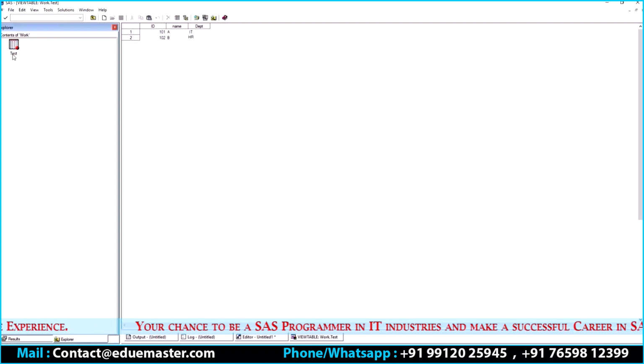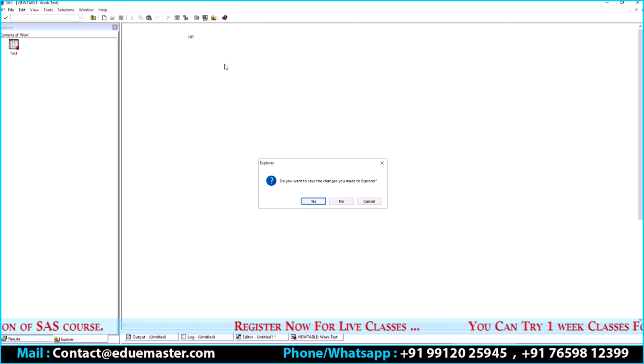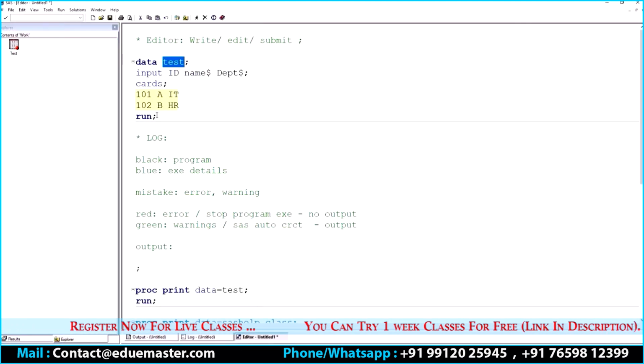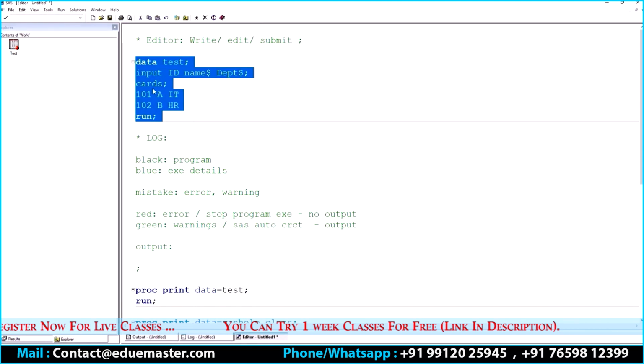So test is the name you are allocating through the data keyword, and variable names you are allocating through the input statement, and data values you are assigning through the cards statement. Okay, this is about this data step.